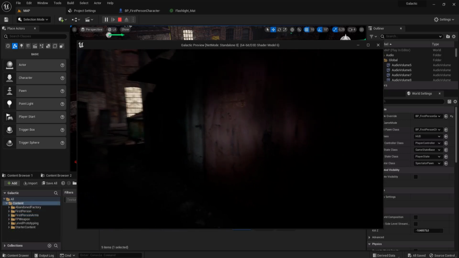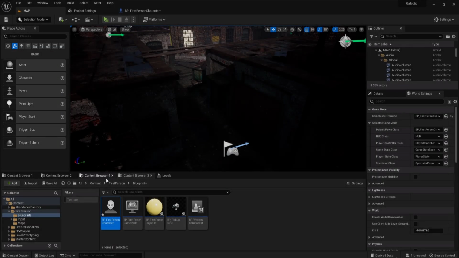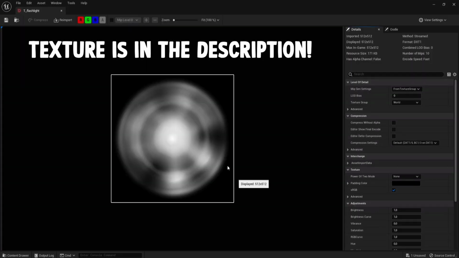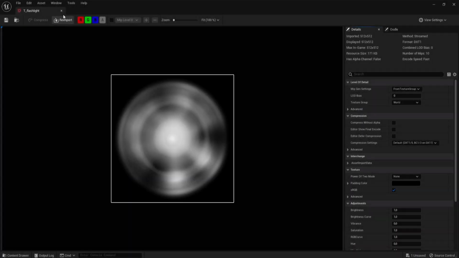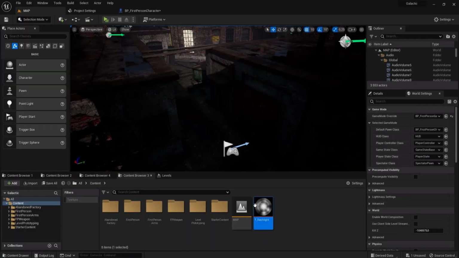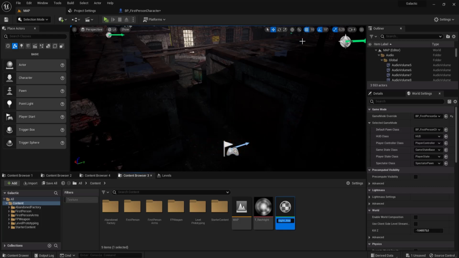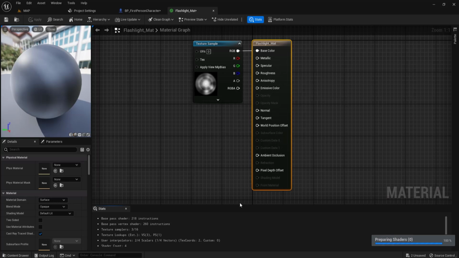Now let's create this flashlight effect. Go to the content browser, where I already have a flashlight texture. You can find this texture in the video description. You need to create a light function material. Right click on the content browser and select create material. Name it and double click to open it. Now set the material domain to light function.